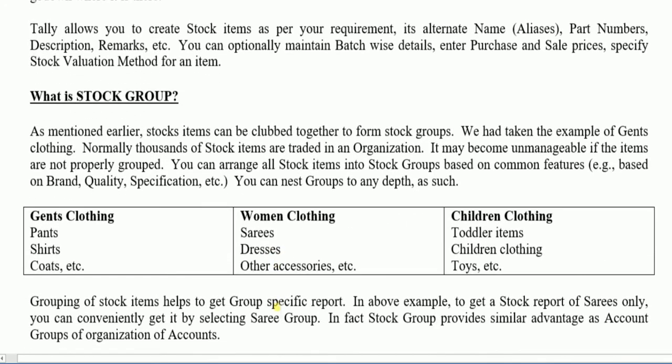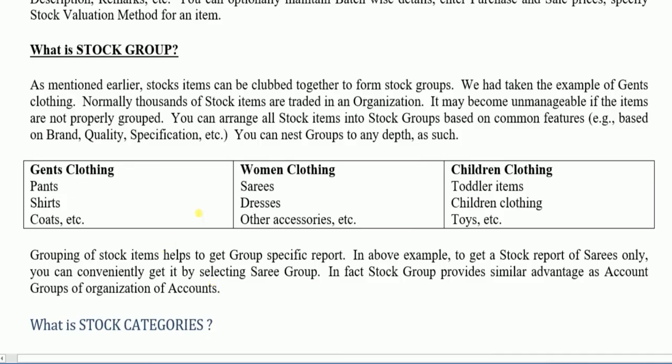What is a stock group? As mentioned earlier, stock items can be clubbed together to form stock groups. We have taken the example of gents clothing. Normally, thousands of stock items are traded in an organization. It may become unmanageable if the items are not properly grouped. You can arrange all stock items into stock groups based on common features, for example brand, quality, specification, etc. And you can nest groups to any depth.